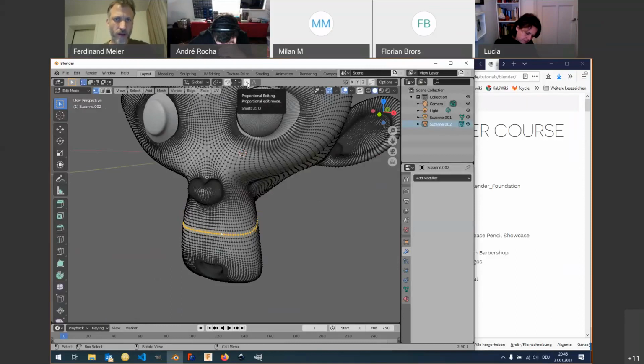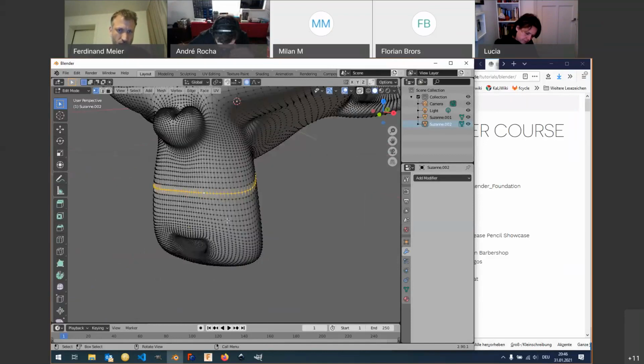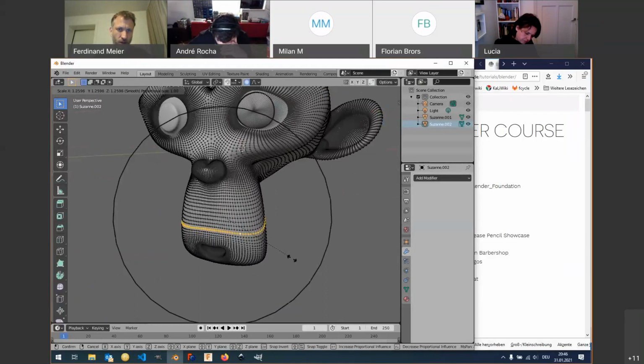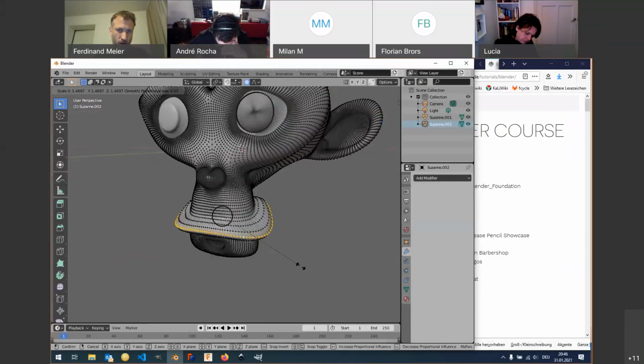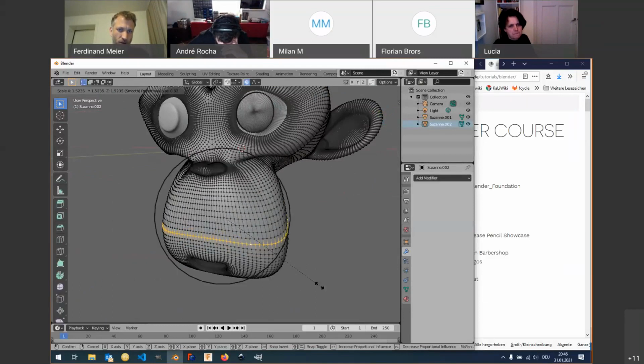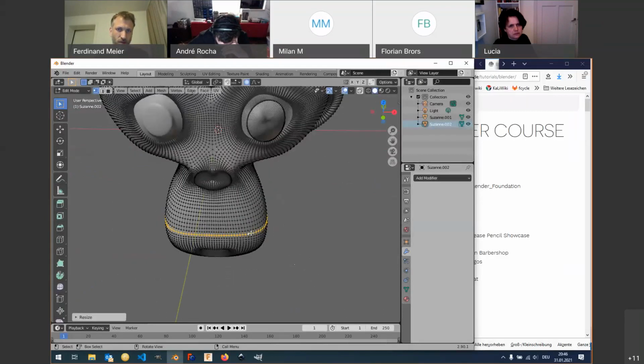So if I hit the O key or select this one up here, now I can influence the vertices around it. So if I do scale now, depending on the size of my circle, if I make it very small, it's just like a normal scale. But if I make it bigger, I can influence the geometry around it and make a funny looking Suzanne. Of course, the same is true for moving.